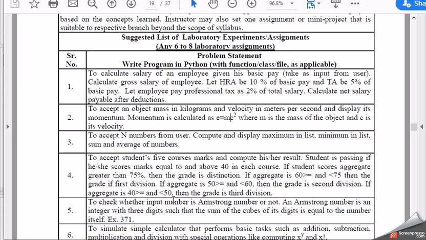Now, what is Python? We'll go a bit in detail on this once we move into the programming part. At the beginning, we have targeted a very simple program, that is to accept an object's mass in kilograms and velocity in meters per second and display its momentum. Momentum is calculated as E equal to mc square, where m is the mass of the object and c is its velocity.